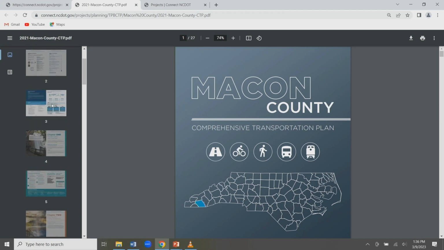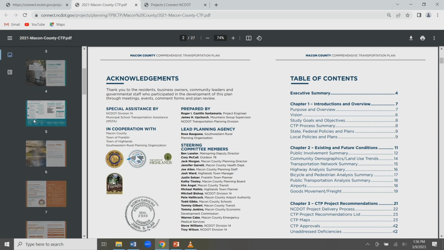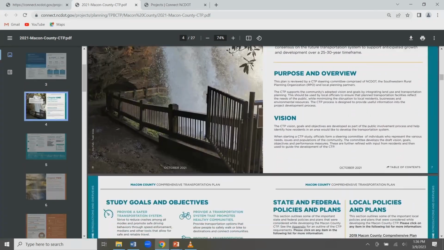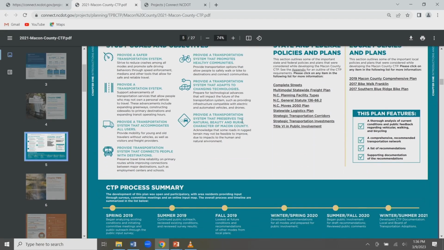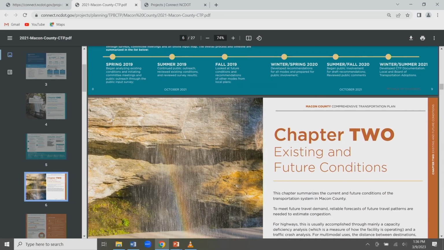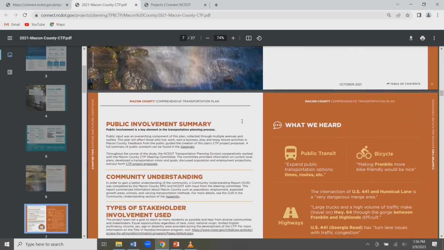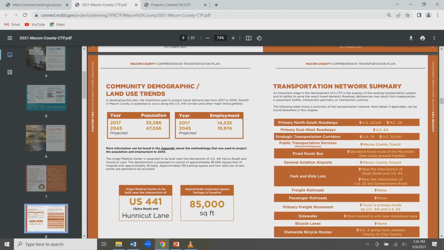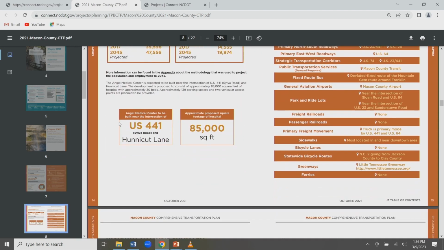So in the beginning, there are some really nice infographics. It's very easy to read. This is designed for the public. It's easy on the eyes. It's a lot of data visualization. It explains the process of the CTP and the improvements needed and recommended.